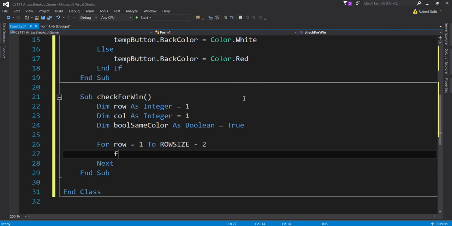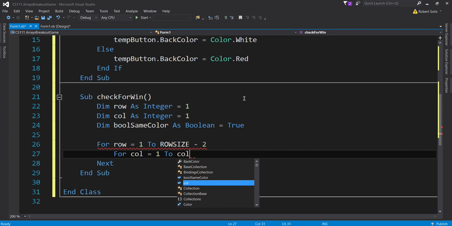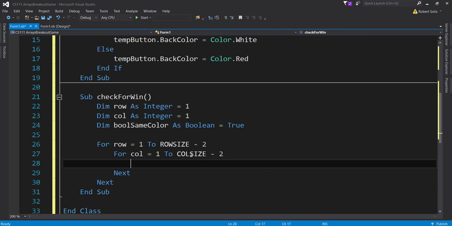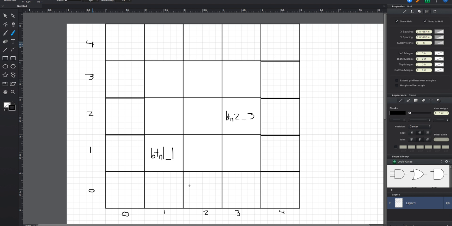Well, in a similar fashion, I got to consider all the columns. So for column 1 to column size minus 2. Okay, there's that constant that I created, which is worth 5. So from column 1 to 5 minus 2, so 1 to 3. Column 1, column 2, column 3, to deal with these 3 actual columns for these actual buttons.